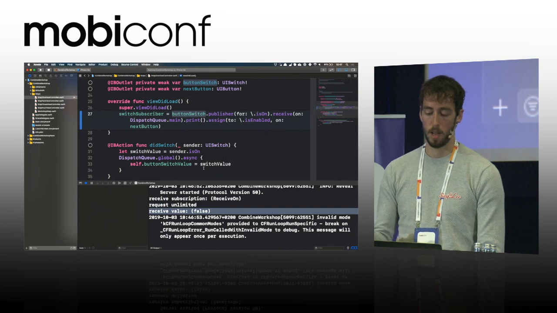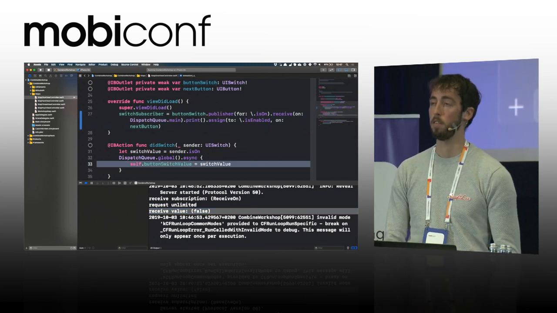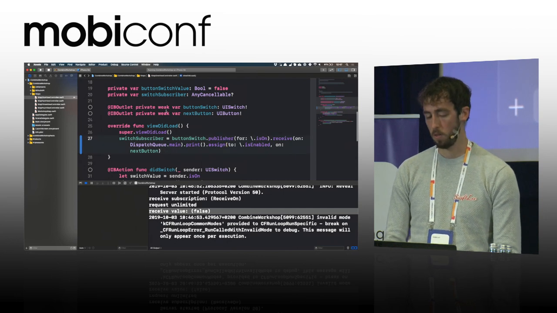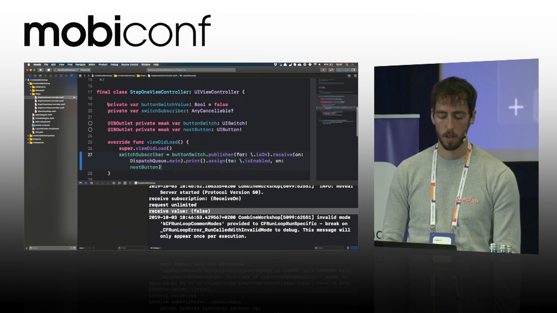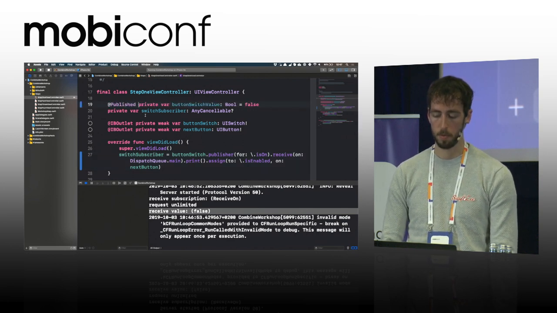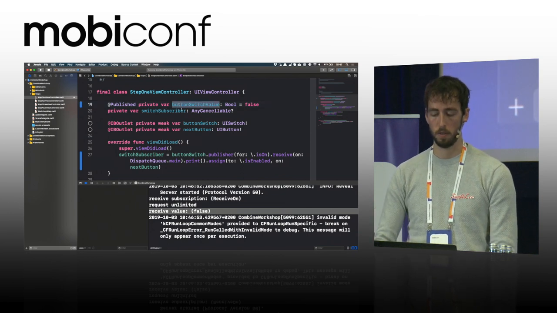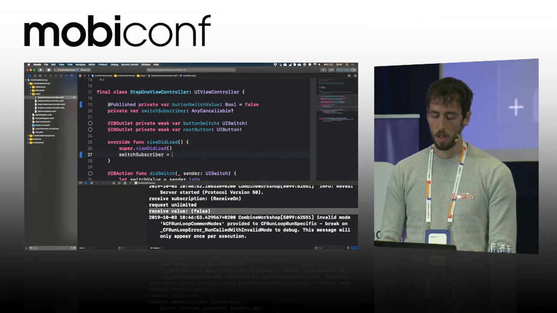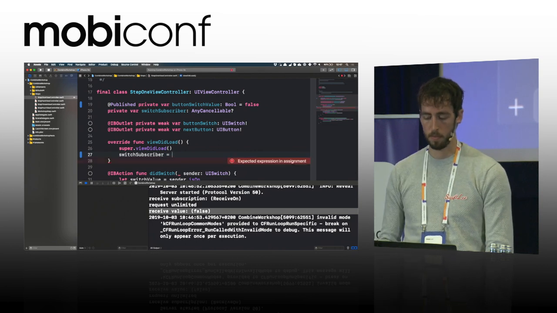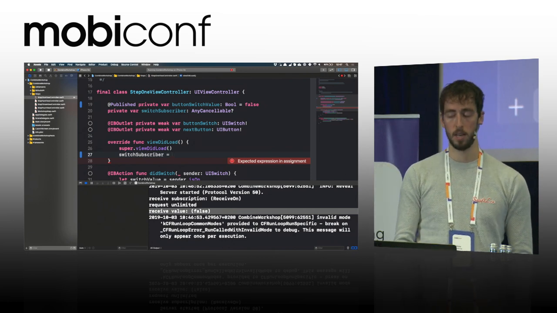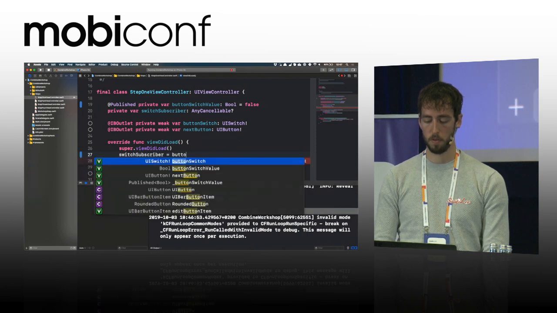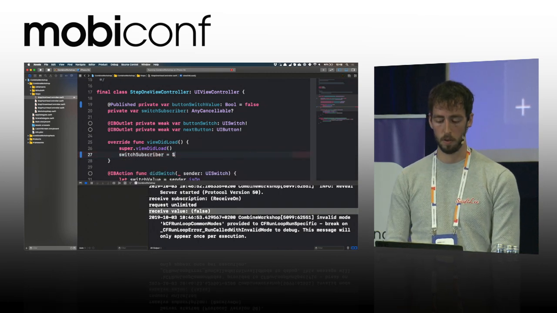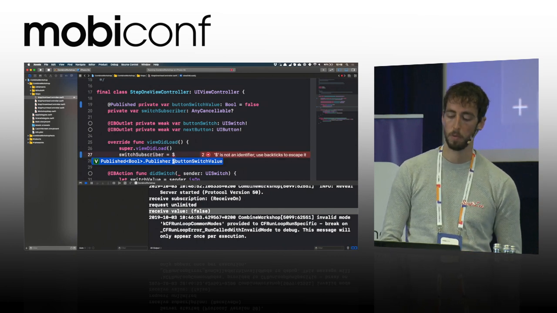So for the sake of the workshop, I implemented the IBAction. And I basically set the property button switch value to the value of the switch. And we need to rewrite this code to work with that. So first, we change this to a published property, which allows us to observe any changes on this property. There is one thing you need to know with published properties, because it comes with a dollar sign. You can read out the normal value by just doing button switch value. As you can see, the return type is a Boolean. But if you want to use the publisher, you need to use the dollar sign. And you can see that it's a publisher of a Boolean type.